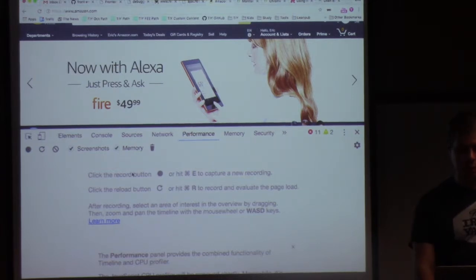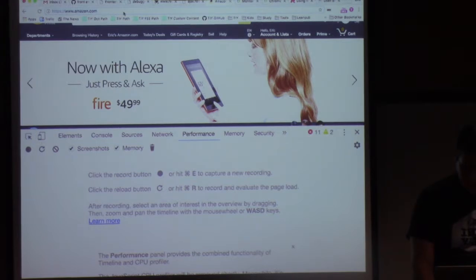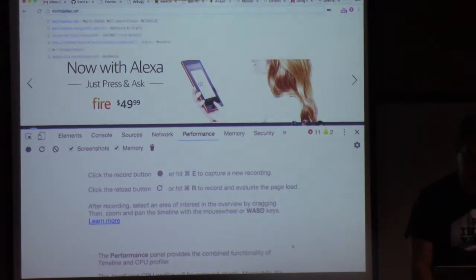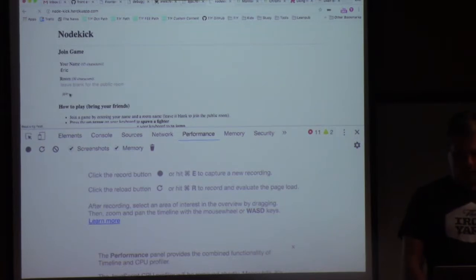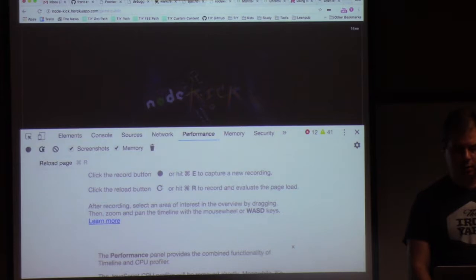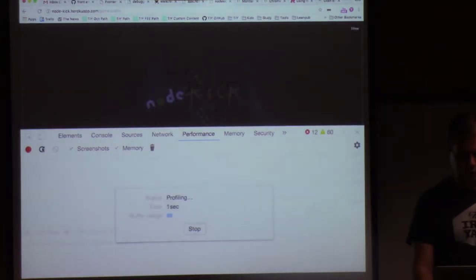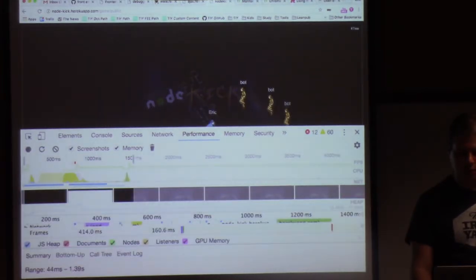So let's grab memory, but I don't want to do this here. I want to do this somewhere else. So let's see. All right, this is a game that me and a few friends made. It involves lots of canvas and lots of little things on the page. You can hardly see them.